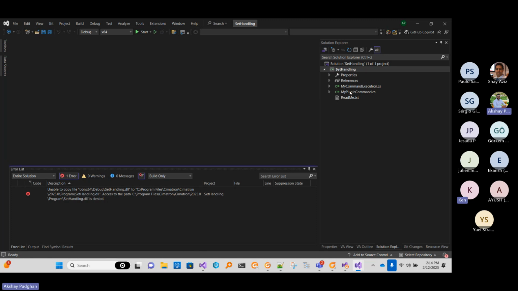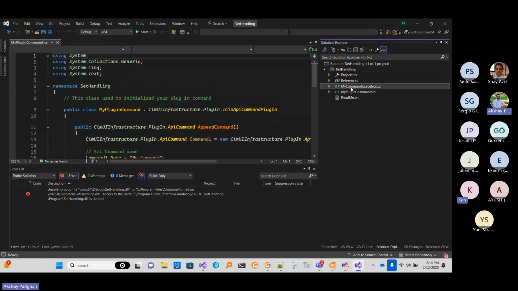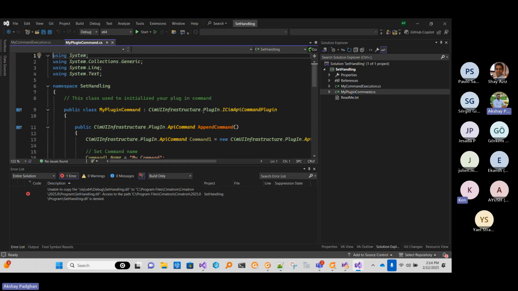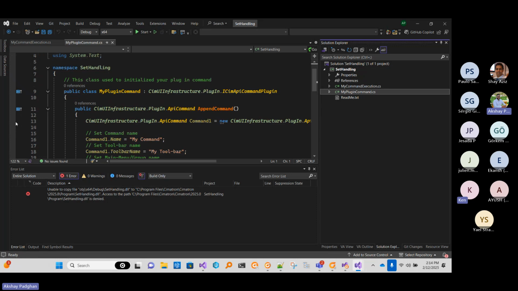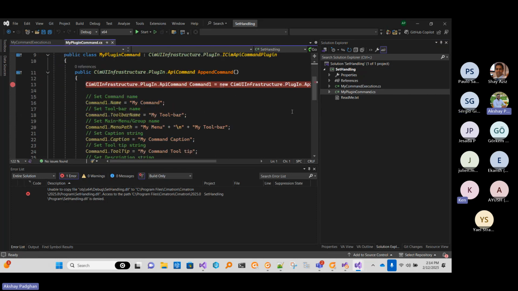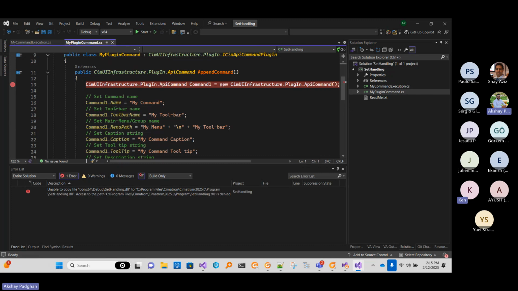Inside this project, we have two classes which are automatically created. The first class is MyPluginCommand. This class is responsible for adding the plugin in Symmetron. So the first thing our DLL is going to hit is this location, AppendCommand, where we have to set the command name, toolbar name, menu path name, caption and all things.